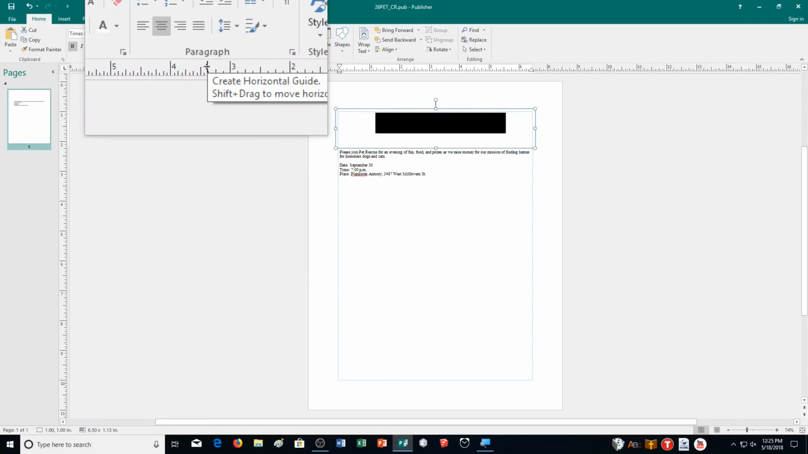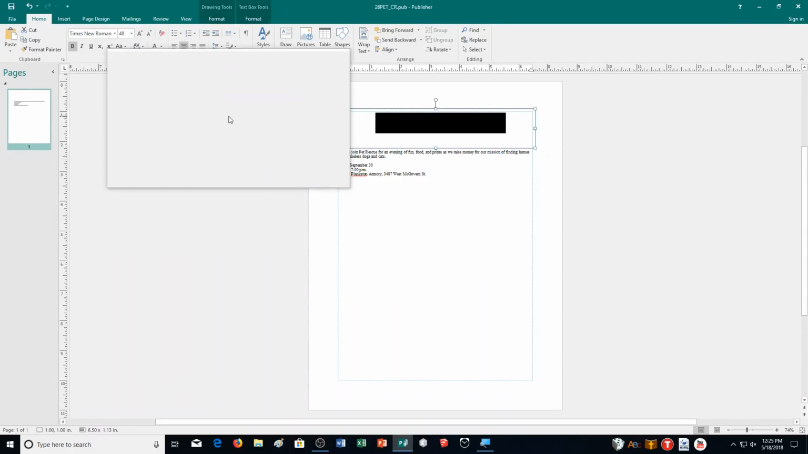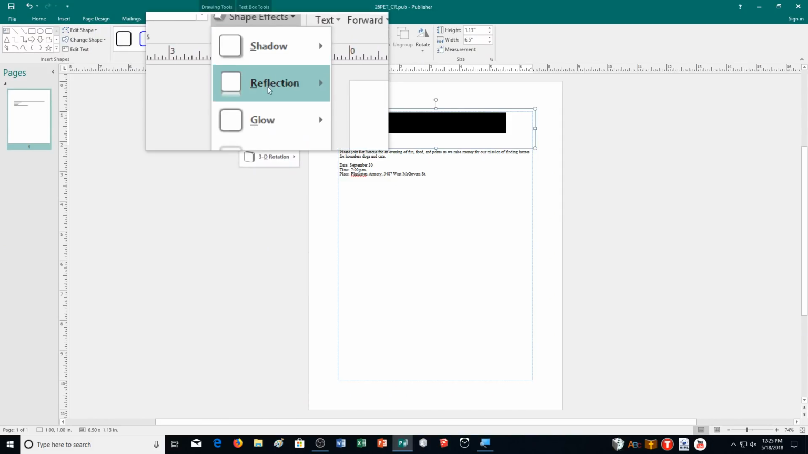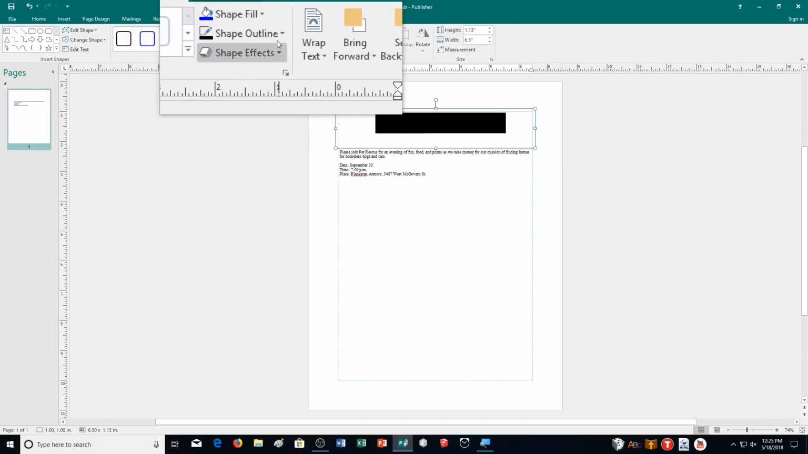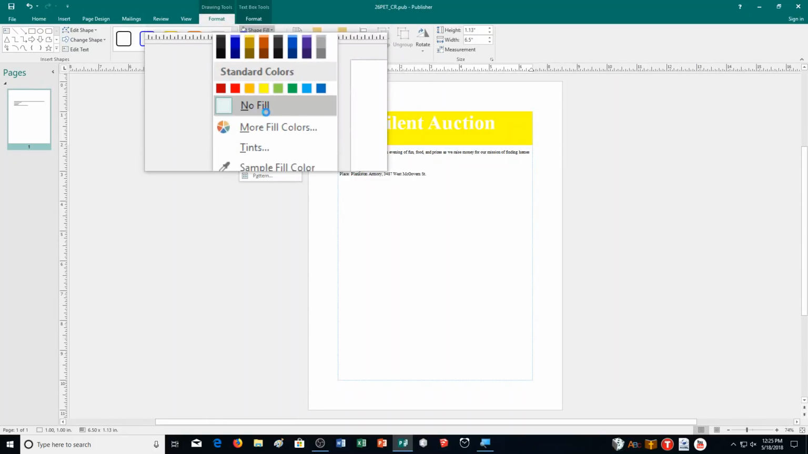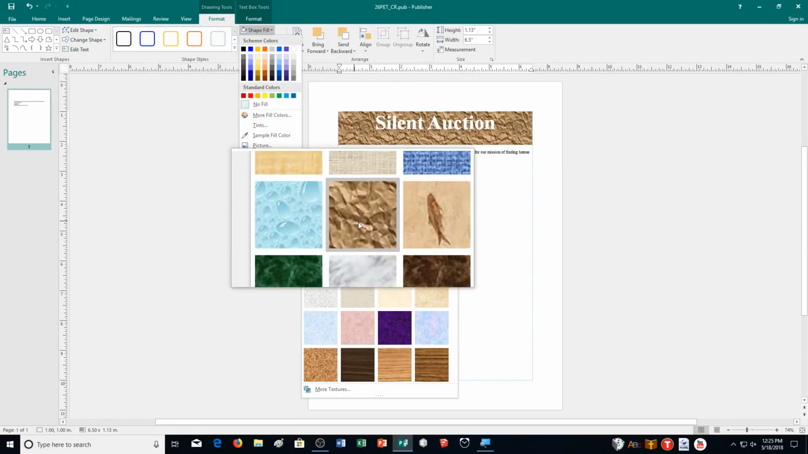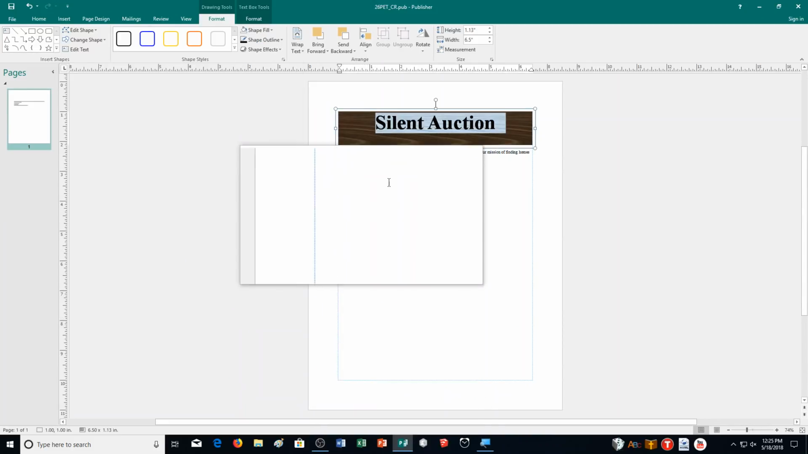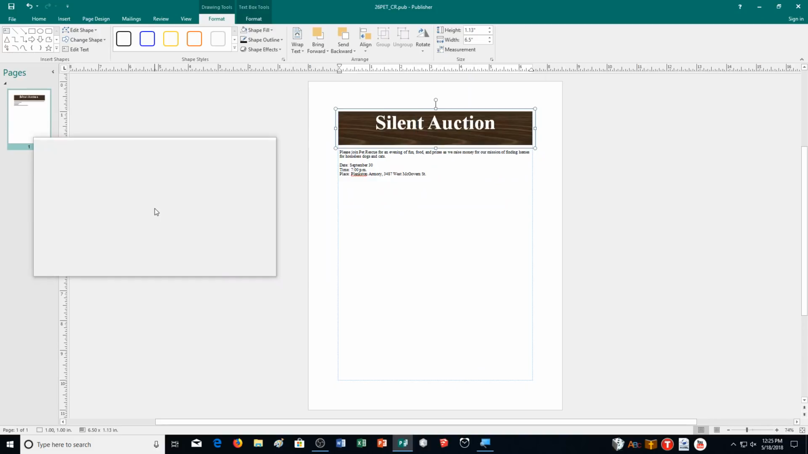Now it says apply a texture as a background fill in the silent auction text box. Choose one of the darker features for best results. So shape fill, I'm going to click on, and I'm going to go down to textures, and like they said, choose a darker one for best results. So I'm going to go with this one. You can pick which one you want, just make sure it's dark enough you can read the text.